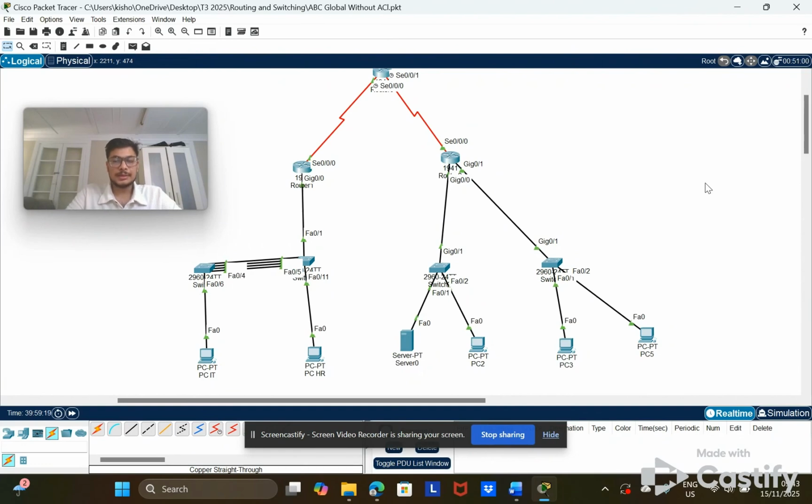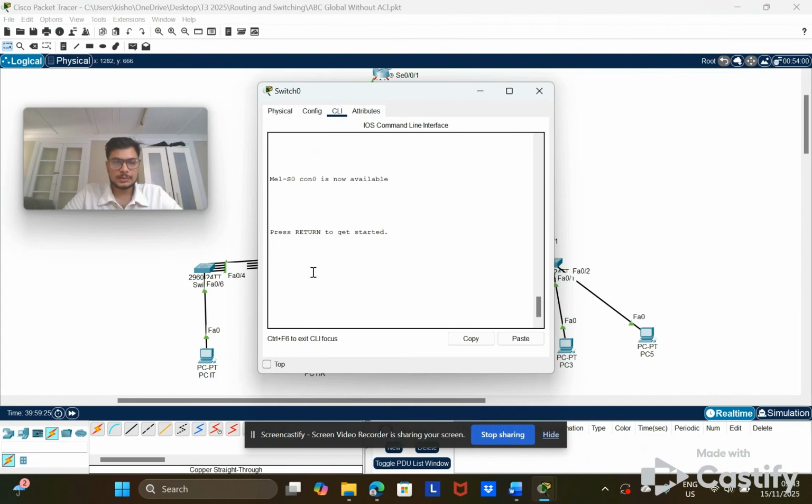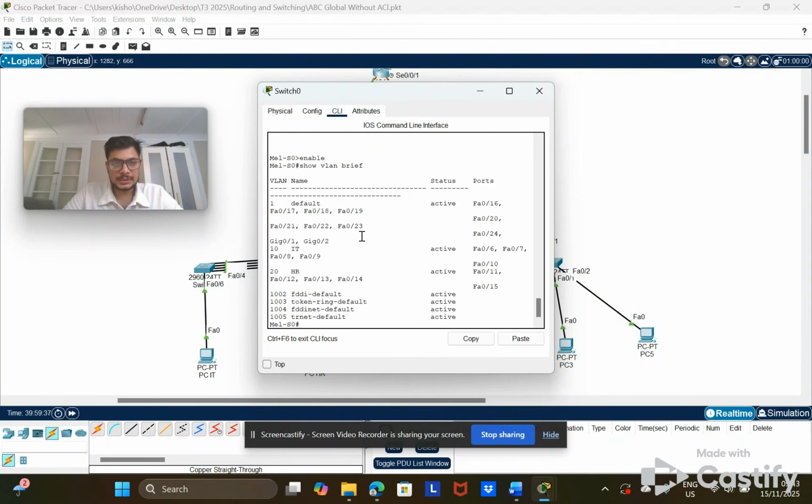For this, I will configure some commands in the switches of Melbourne. So I'll go here in the switch of Melbourne and enable the switch. After this, I will show the VLAN brief. So here you can see I have created two VLANs, VLAN 10 for IT and VLAN 20 for HR.